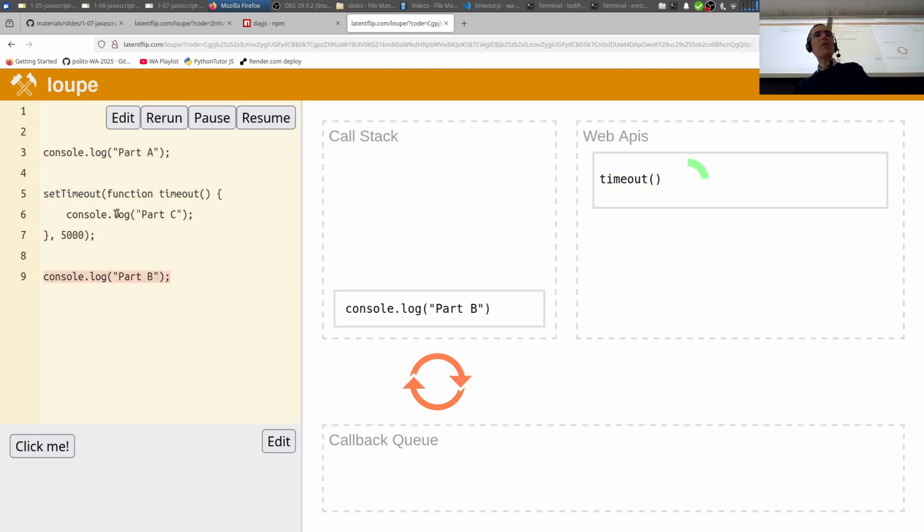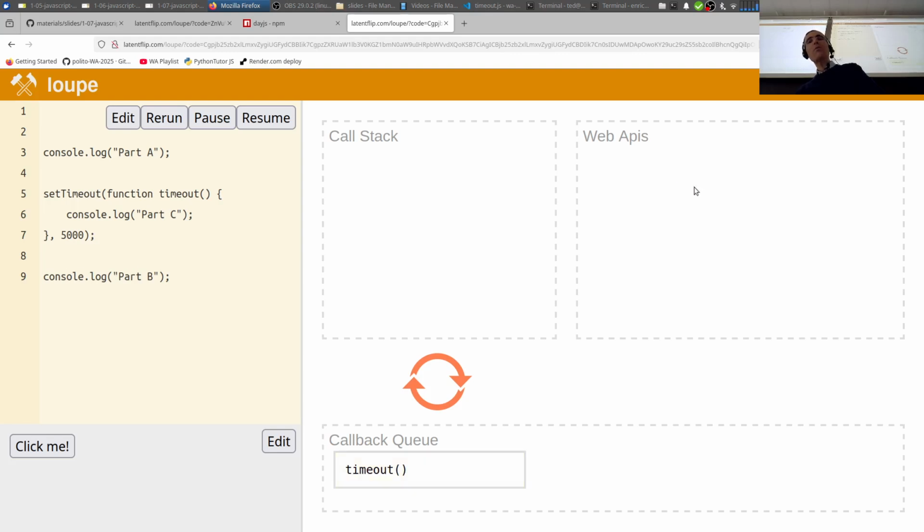So setTimeout, then the rest of the code is executed, and when the timeout expires, the callback is put into the callback queue and it executes the code of the timeout, so console.log part C. If you want to try some simple code here, because this simulator is quite simple, you can try it yourself to understand how things work. Good.